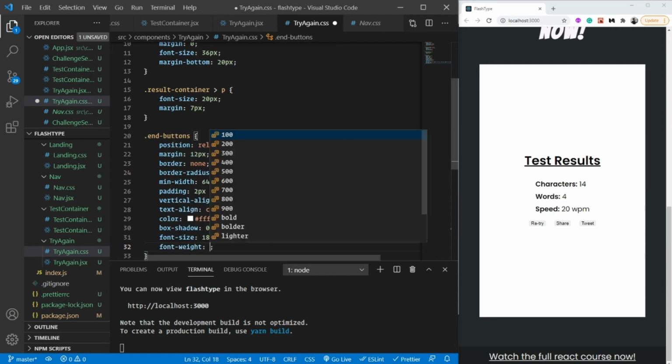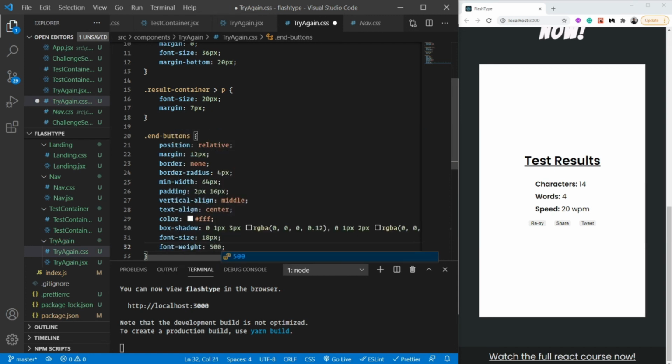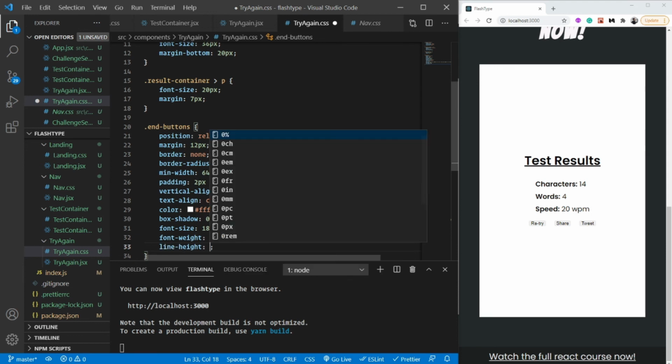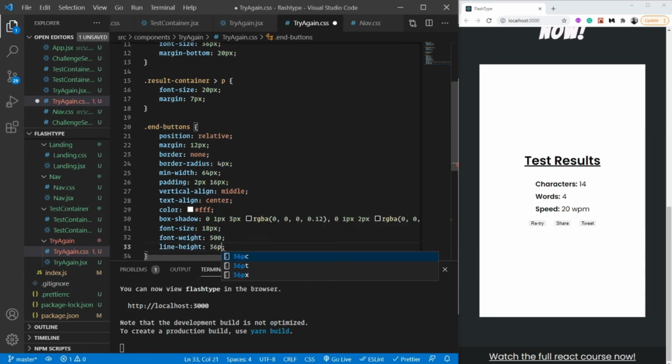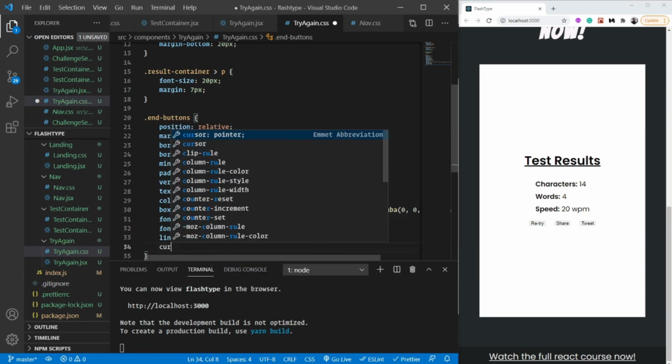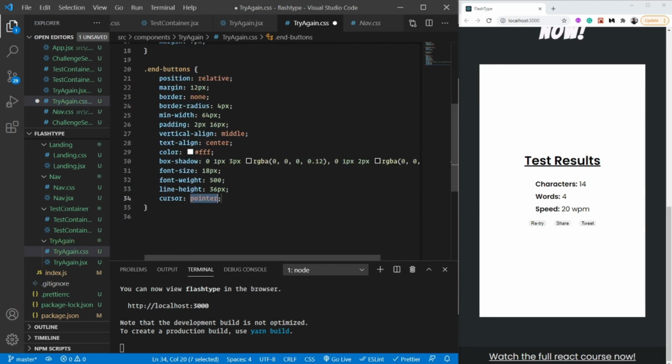Font weight, I'm going to give it bold, or let's say 500. Line height, how about 36 pixels. And cursor pointer, so that whenever we move on top of it, it becomes a pointer.